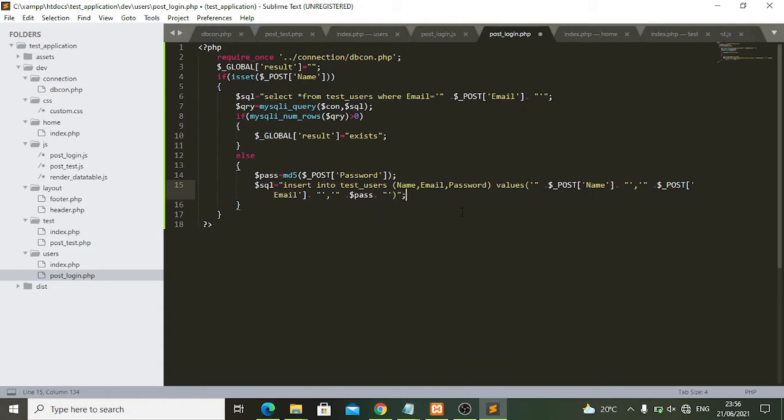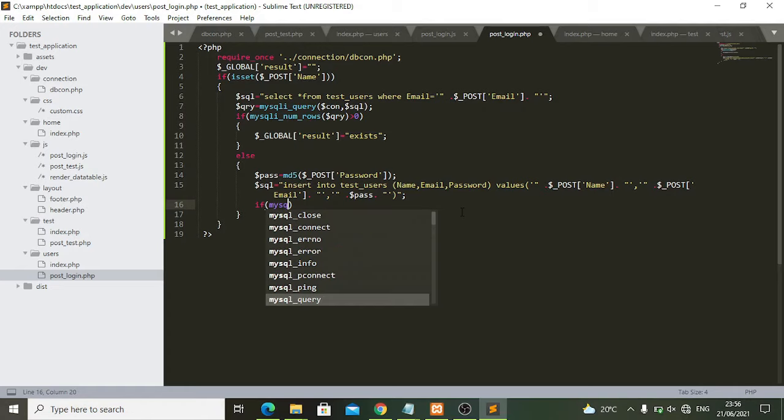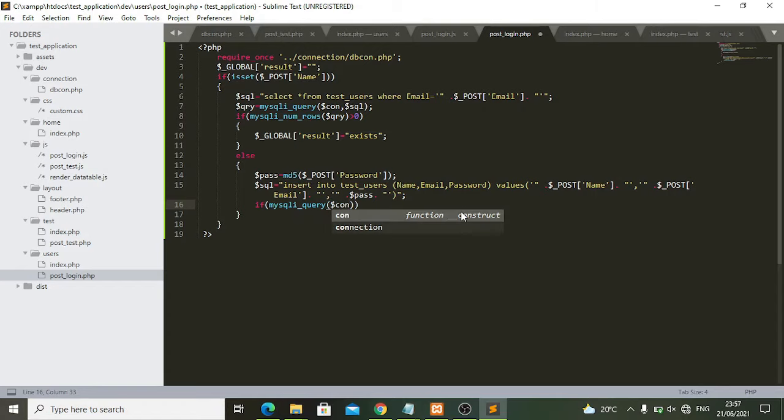Then we do if mysqli_query, connection con, then SQL.